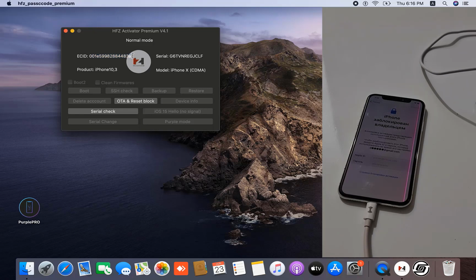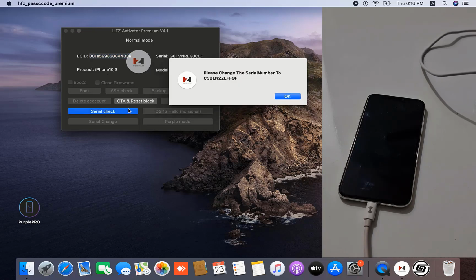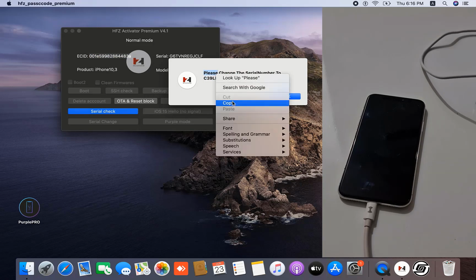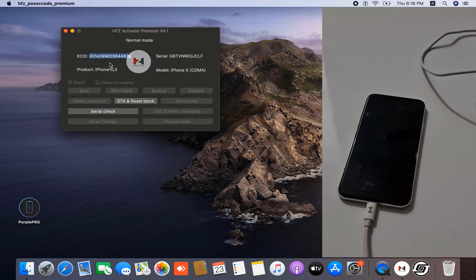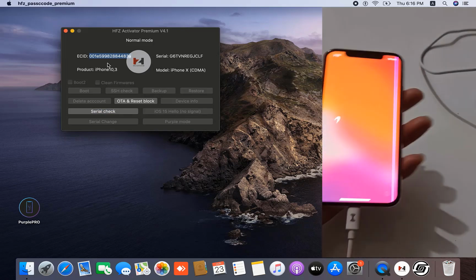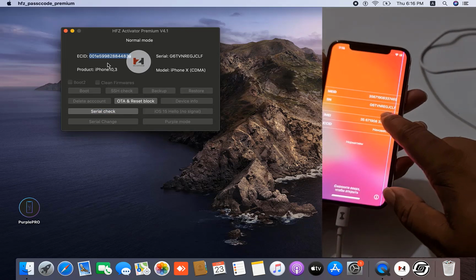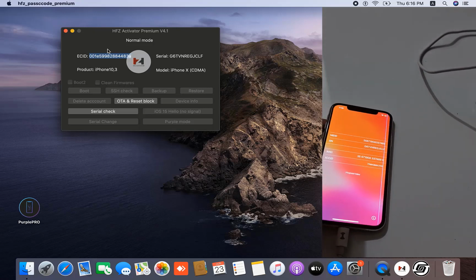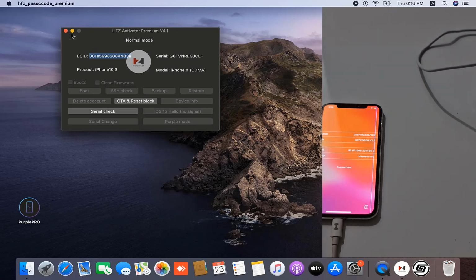When you activate it and click serial check, it shows this serial number. You need to copy and save it, and you need to change the SN number. This one you need to change. After activation, now I will show you how to bypass iCloud ID.